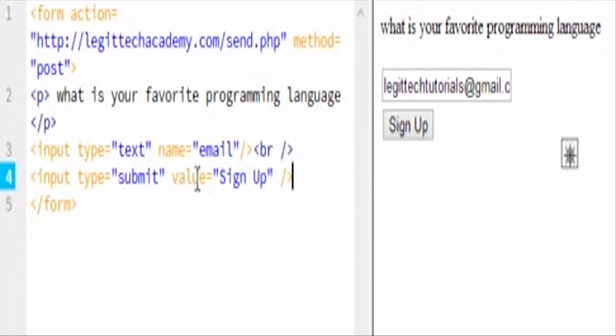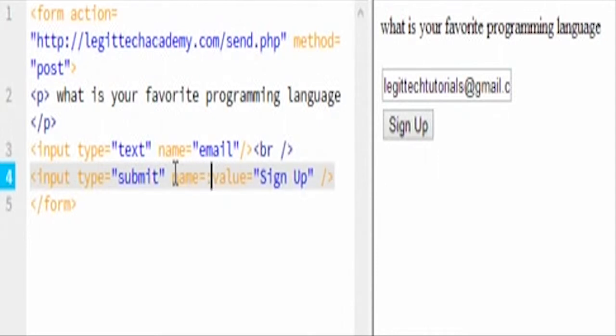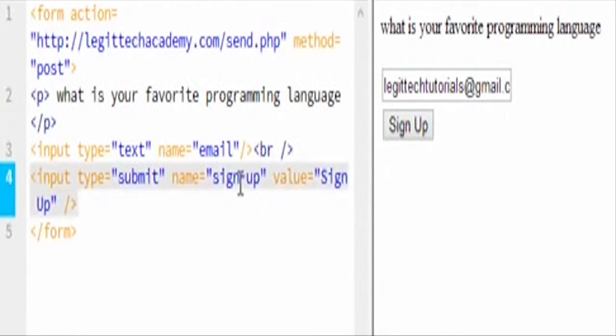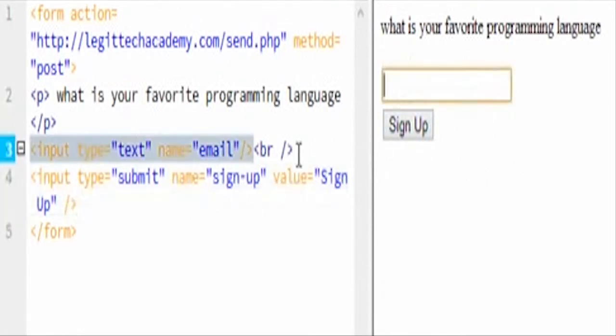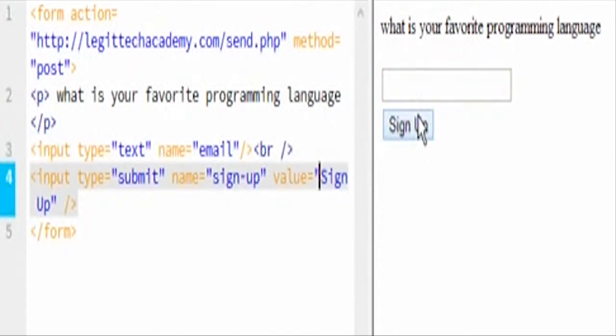But in this case, you would want to have a name in here, and we're going to call this sign up. So this is what's going to be the name of this identifier. So this is what you would see when you send it to the server, and the value is what's inside. So that's why you see the sign up part. Okay.